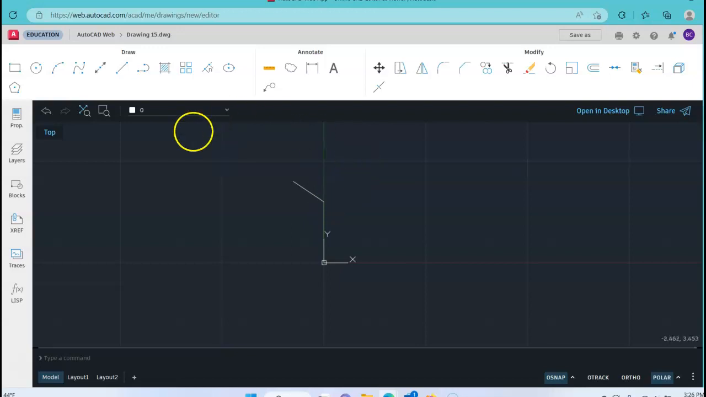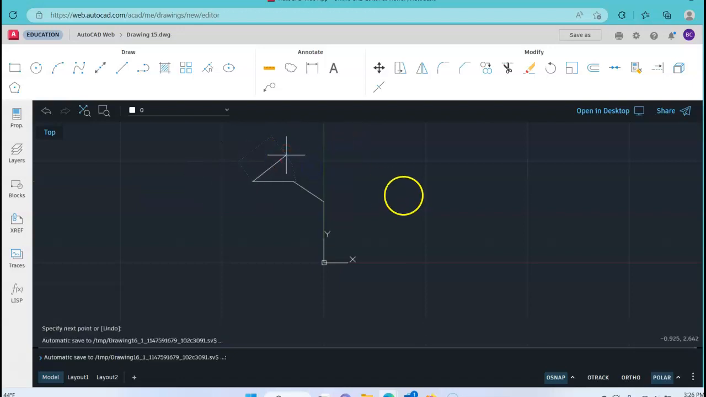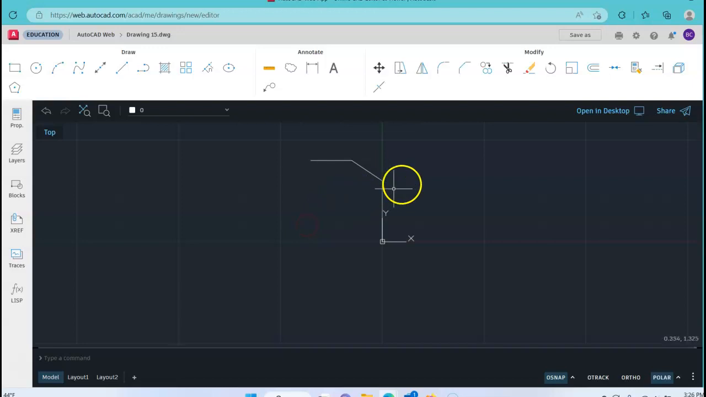So now I'm going to do one more line up here, and this is going to be a 1-inch line. So I'm going to type 1, tab 180, and enter. Right click and confirm to get out of that line command. Again, in the full version I can just use a coordinate position to get that into where I want it to go. The web-based version is a little bit different. It's not that big of a deal.